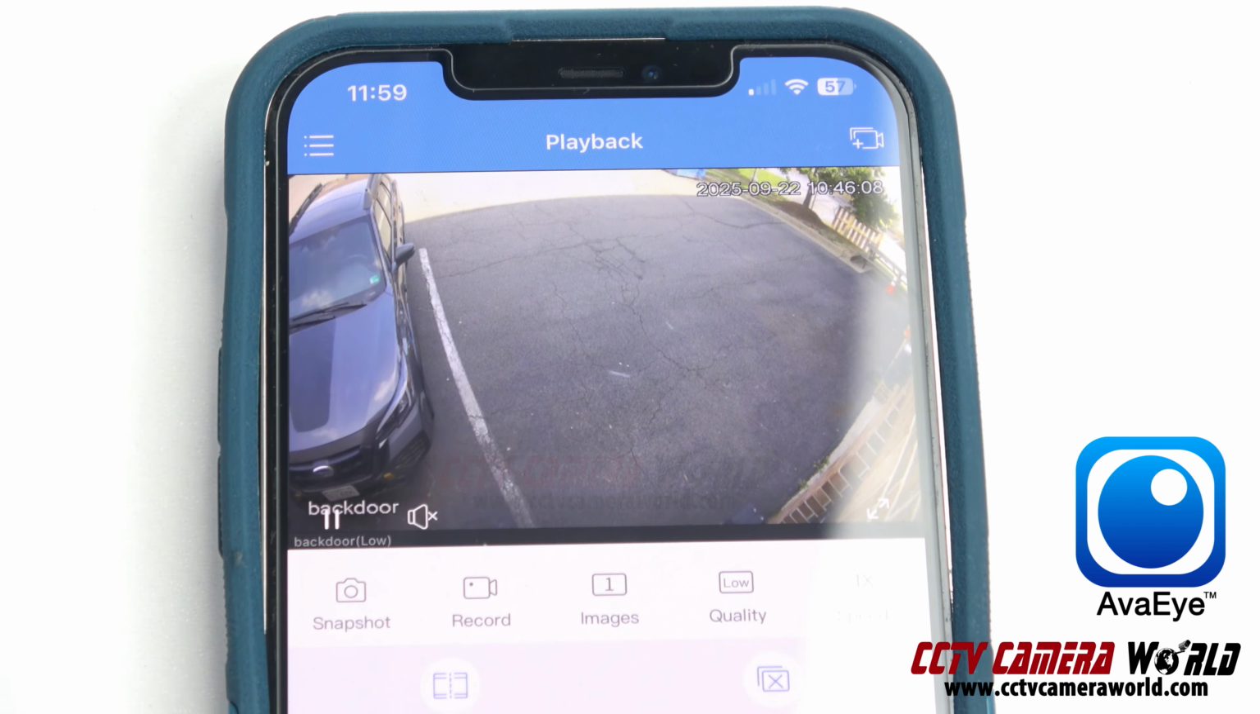This is why we recommend adding an AvaEye NVR as a user to the AvaEye mobile app. It makes it super easy to manage multiple recorders if you have them. And then please make sure you follow the other videos on how to delegate access to other users.